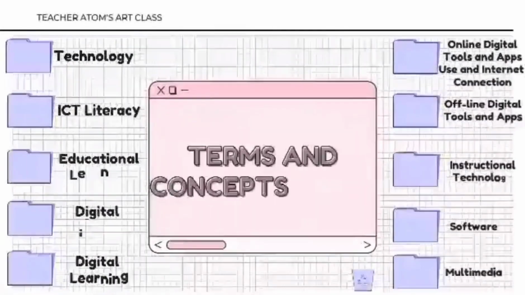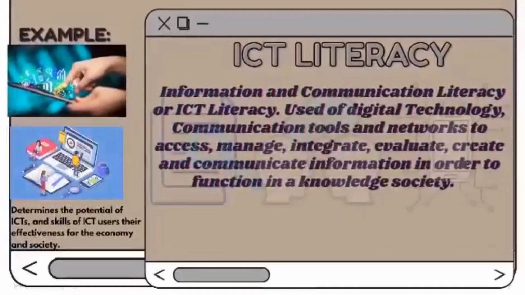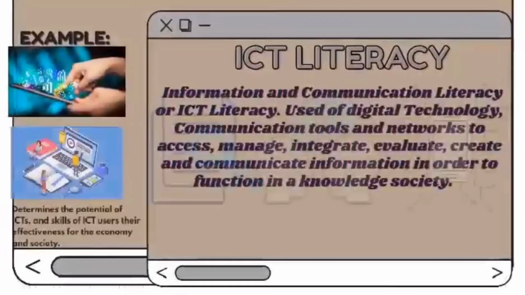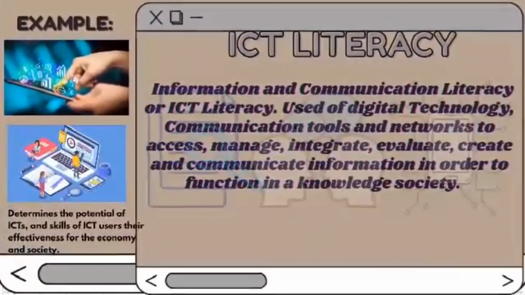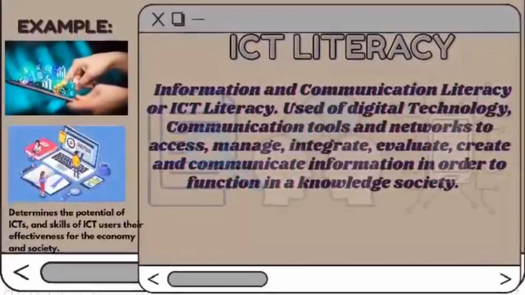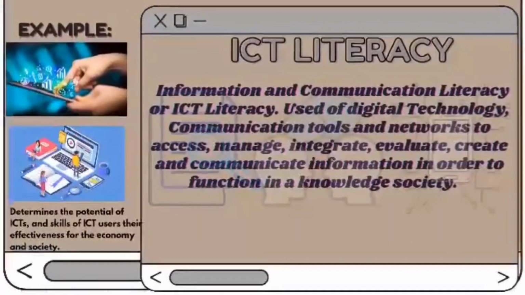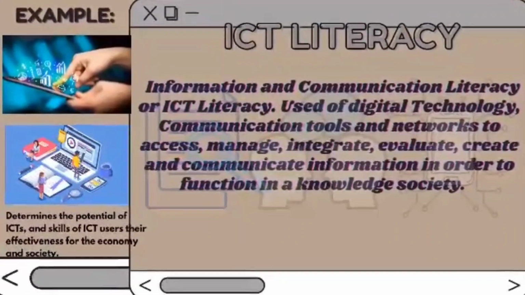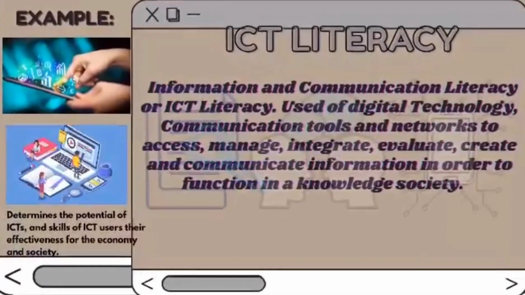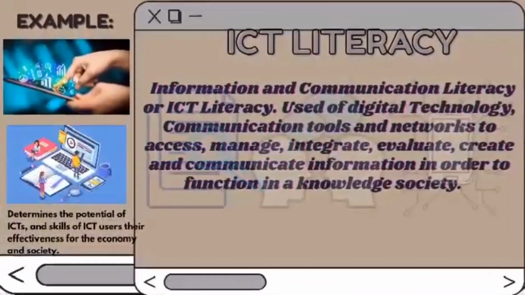So the next one will be ICT literacy. So what is ICT literacy? ICT literacy is information and communication literacy, the use of digital technology, communication tools and networks to access, manage, integrate, evaluate, create, and communicate information in order to function in a knowledge society. And also to determine the potential of ICTs and the skills of ICT users, and their effectiveness for the economy and society.